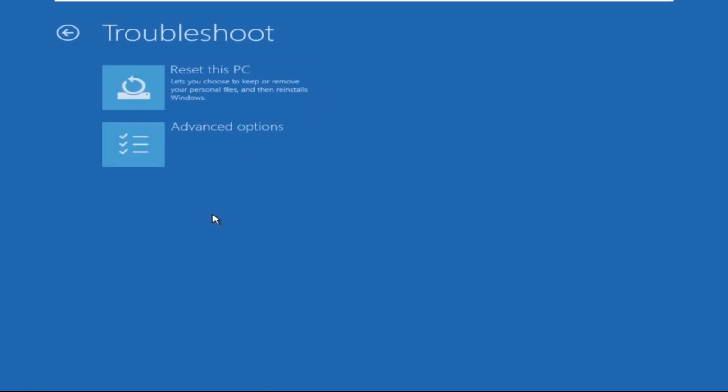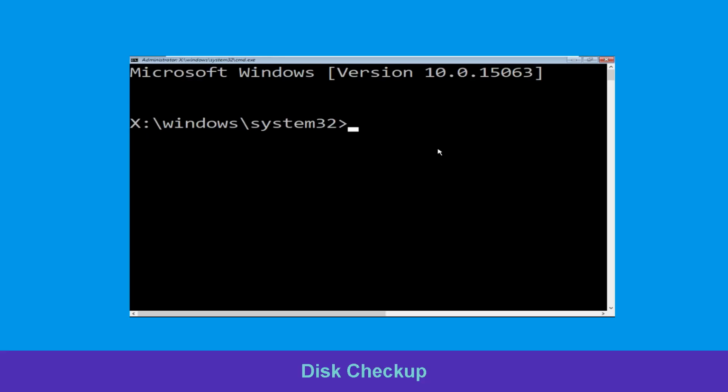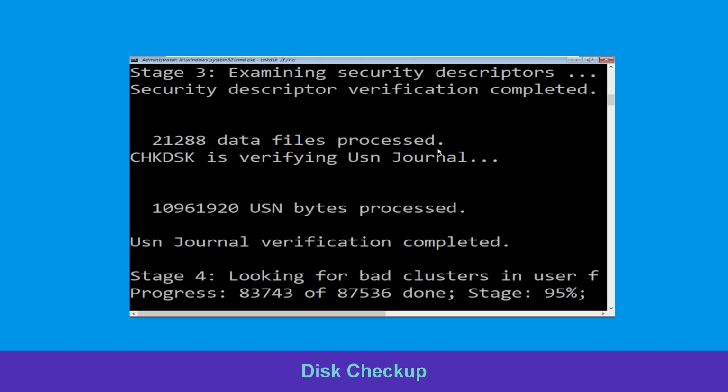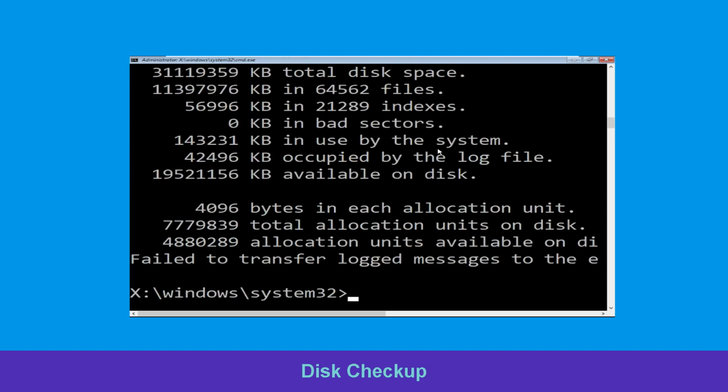Click on advanced options, then we need to select troubleshoot, then select advanced options and then click on command prompt. Now type chkdsk /f /r c: and hit enter. Then we need to wait for some time to complete the process. Once done, move to the next step.